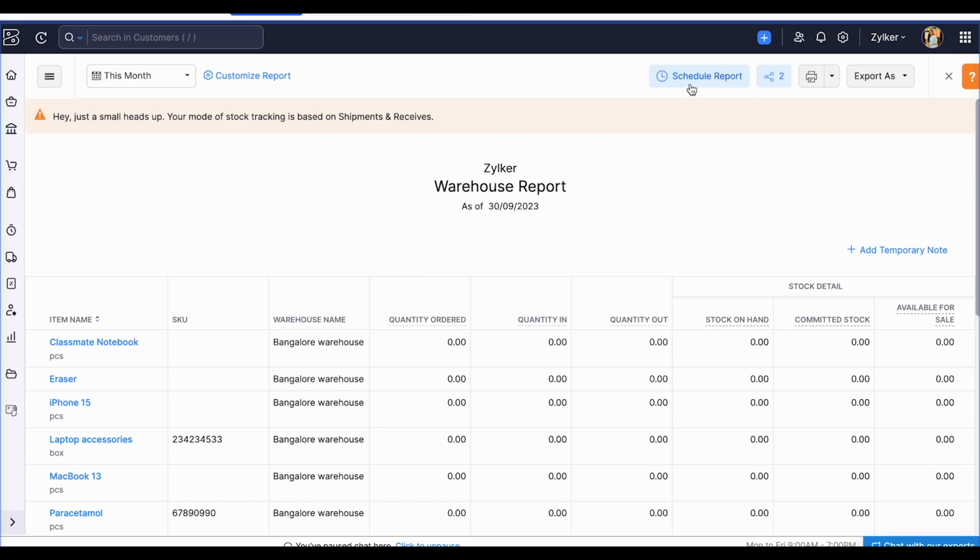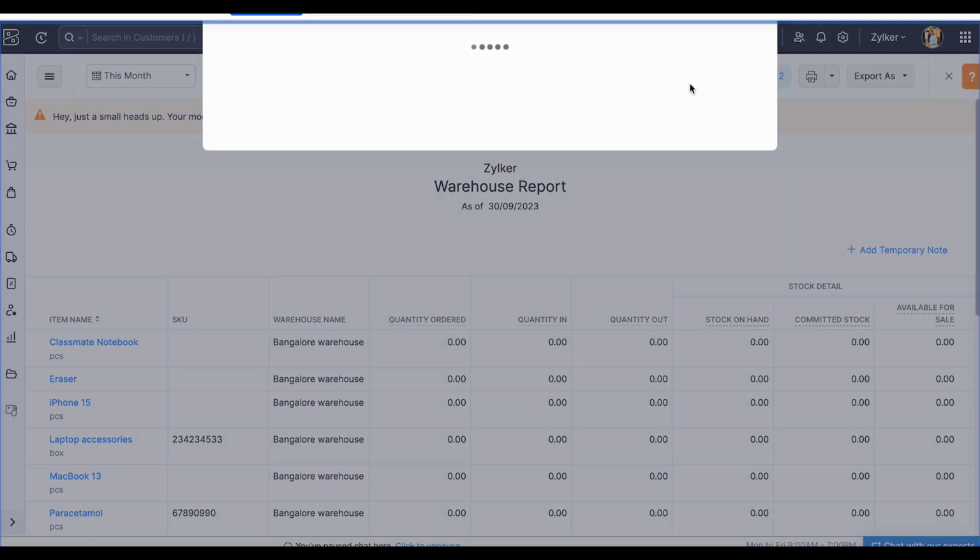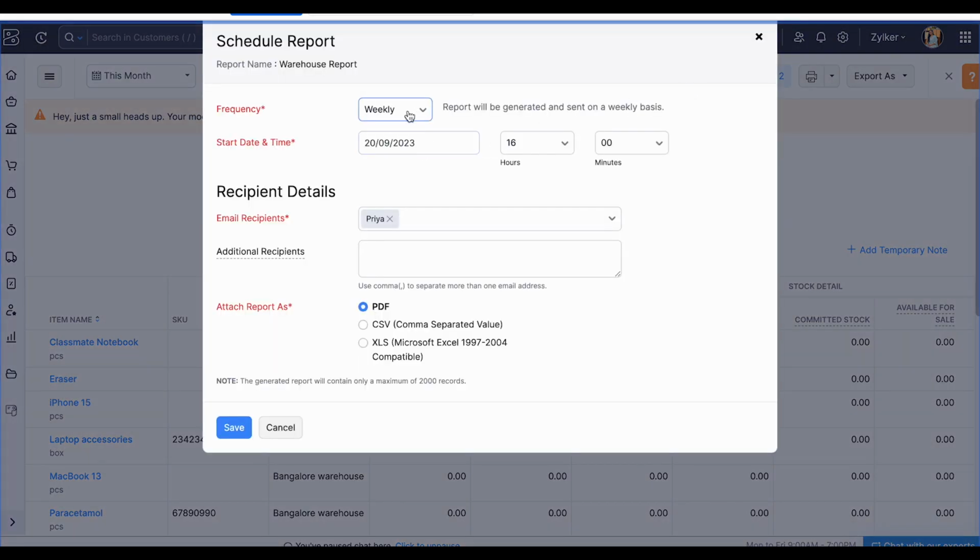We do have an option called scheduled report here. When I click on scheduled report, I can select the frequency on which the schedule has to be done. For instance, I can use a weekly schedule. I can enter the start date and time, at what time this mail has to be sent, and I can enter the email recipients, whichever user has to receive this report. I can also add additional recipients.